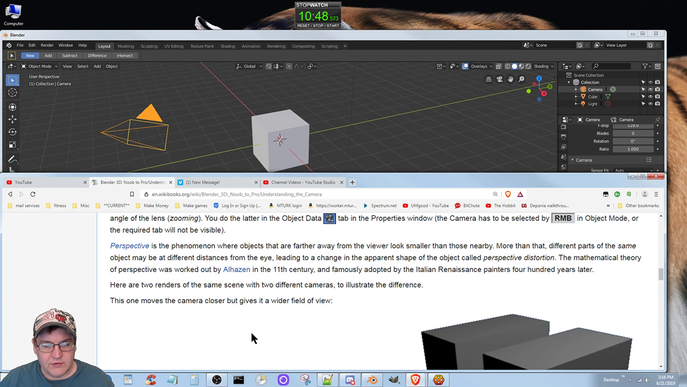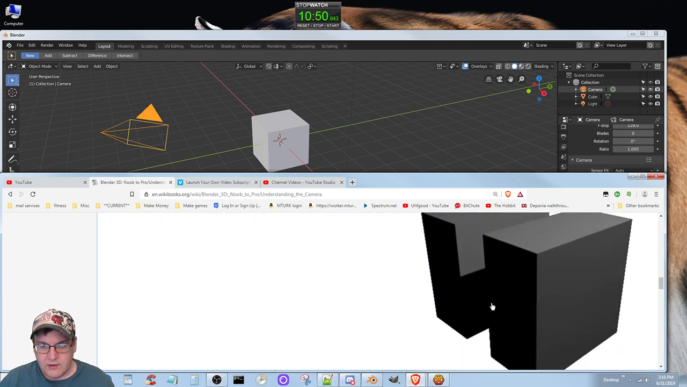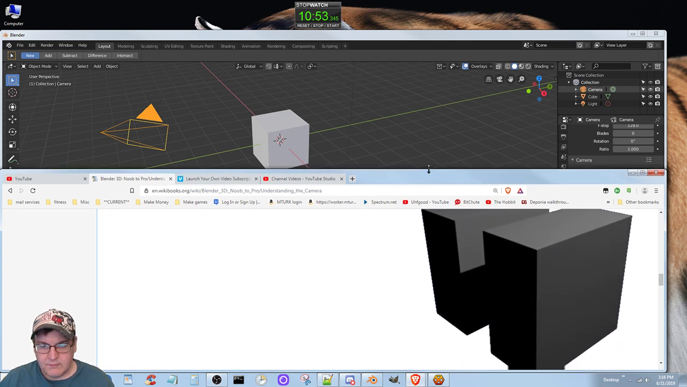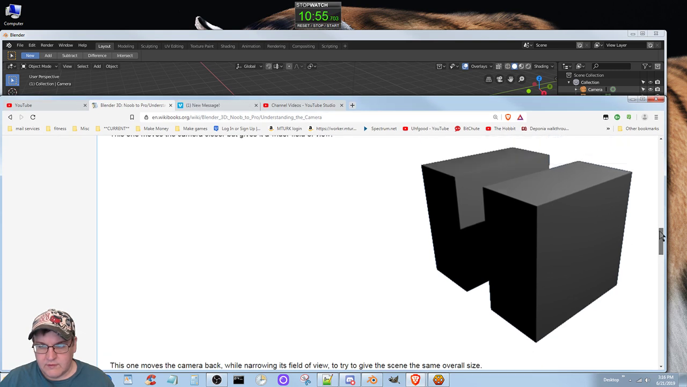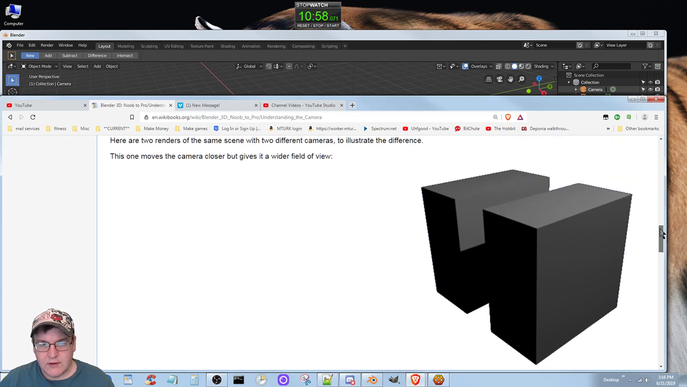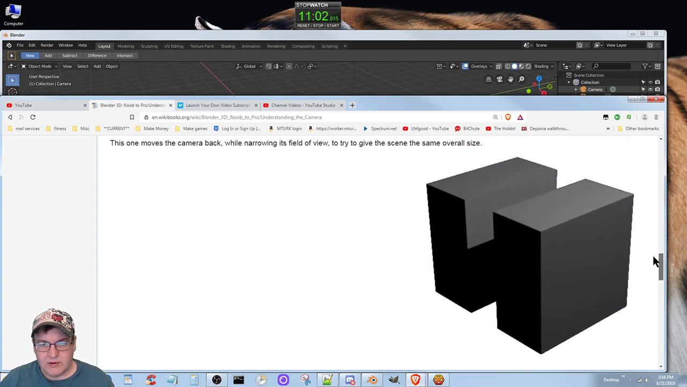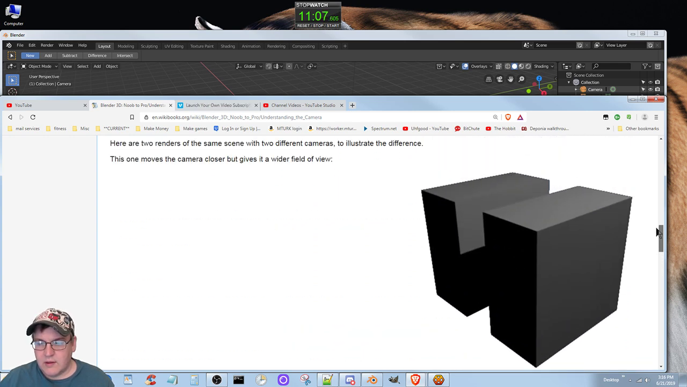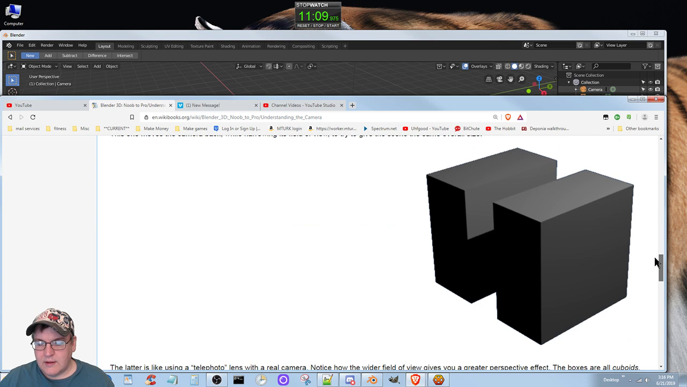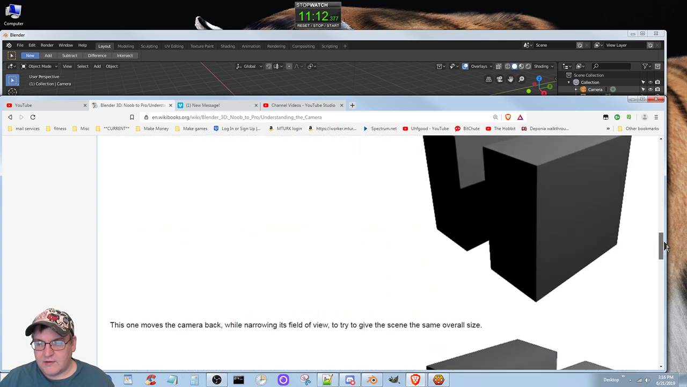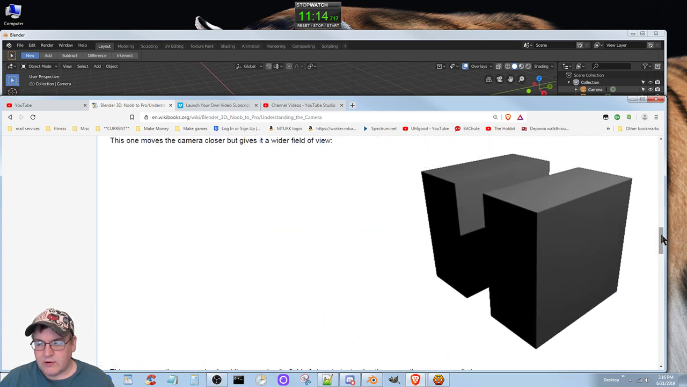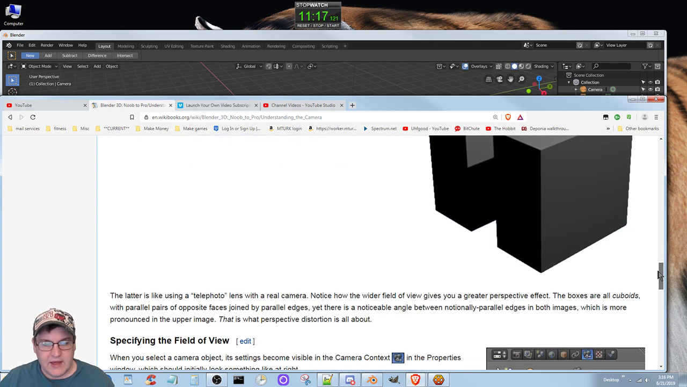This one moves the camera closer because of a wider field of view, which is here. I can do this so we can see the whole thing. Okay, and then this one moves the camera back while narrowing its field of view to try to give the same scene the overall same size. And yeah, you get less perspective. This seems to be a little bit more distorted, possibly. The latter is like using a telephoto lens with a real camera. Notice how the wider field of view gives us greater perspective effect.